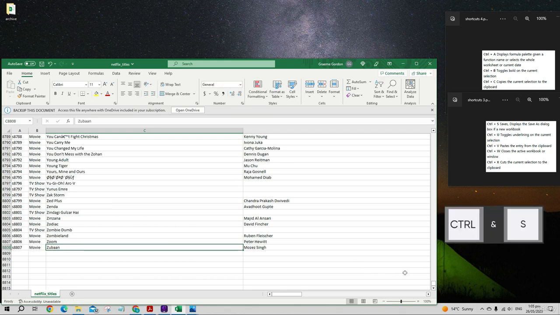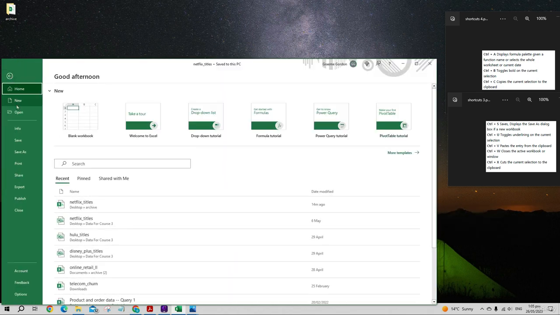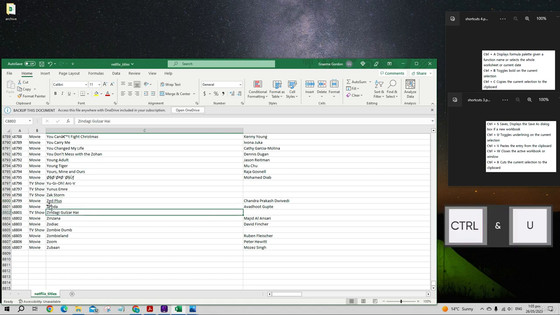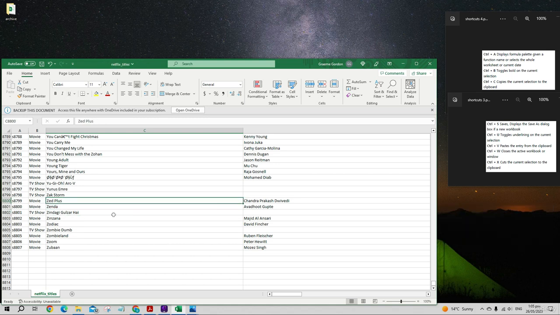Control and S will save our workbook. So you can see it has saved here. Or you could just click File and Save. And if you want to rename it, you can save it as something else. We'll click in any cell here. Control and U will underline it. So these bold and underline and italic buttons are at the top here, but I do often just use shortcuts.